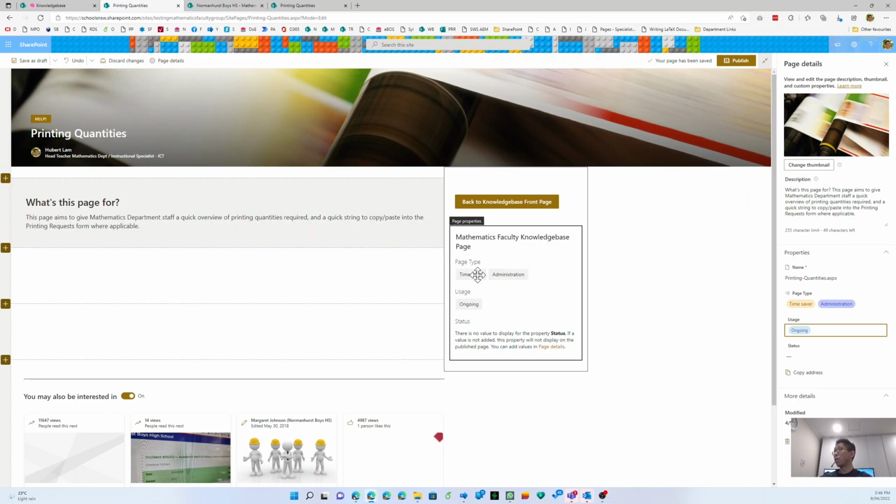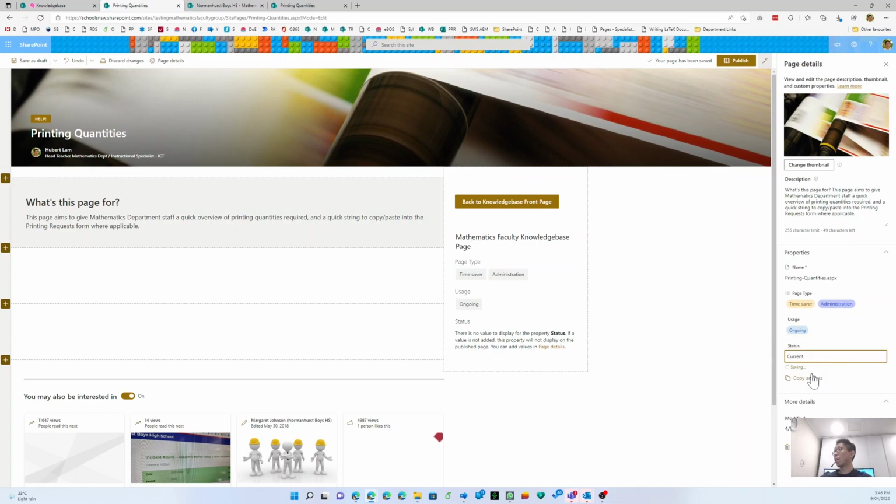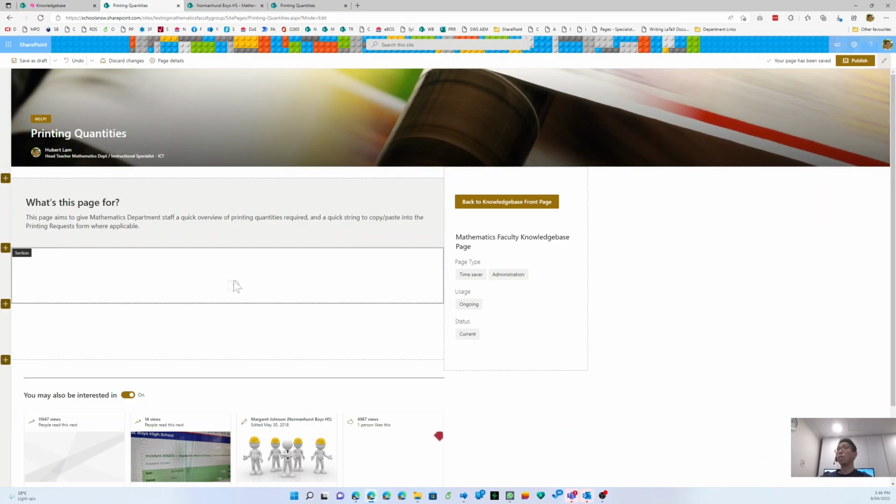And you can see it populate here automatically, can't you? And the status is current. And then close that pane. What's this page for? And then we can continue to populate this page with various different things.